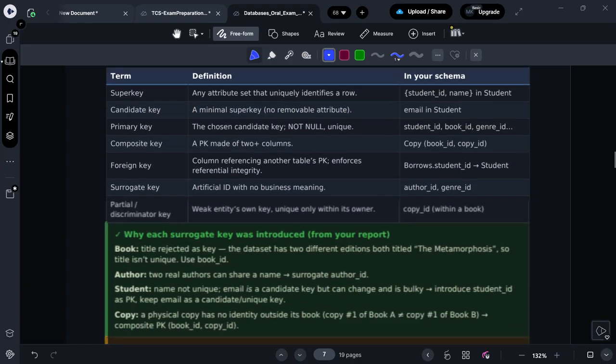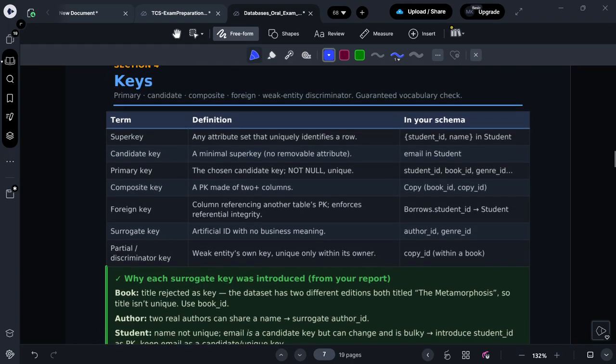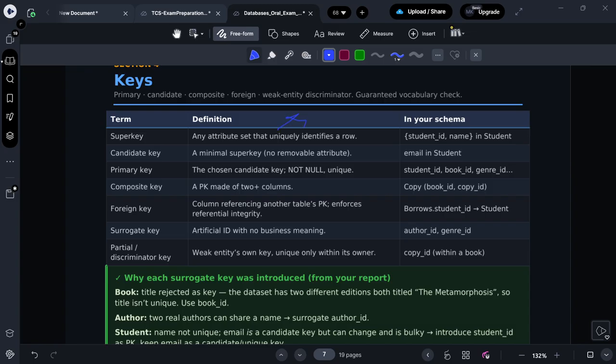And then we have keys. We have super key, any attribute set that uniquely identifies a row. For example, student ID comma name in the student. A candidate key is a minimal super key, with no removable attributes. Email, for example, in student. Primary key, the chosen candidate key, not null unique. And we have student ID, book ID, genre ID, for example. And we have a composite key, a primary key made of two columns. For example, a copy has two: book ID and copy ID.